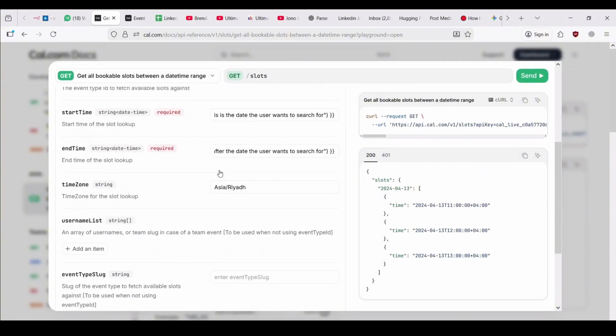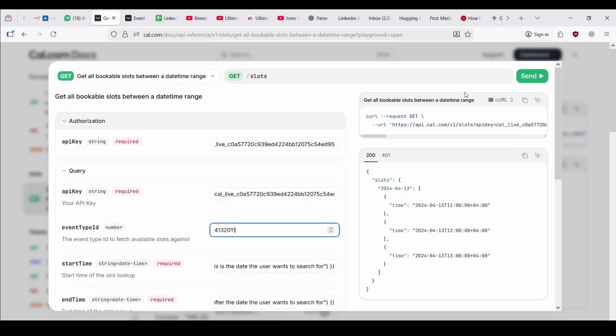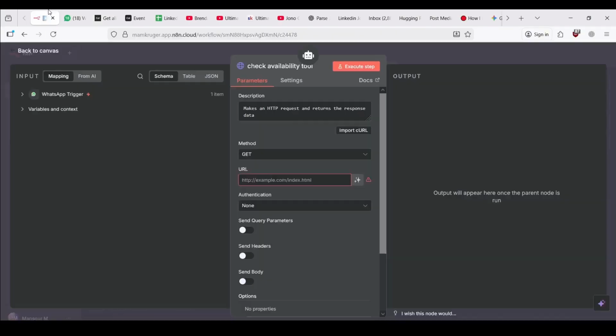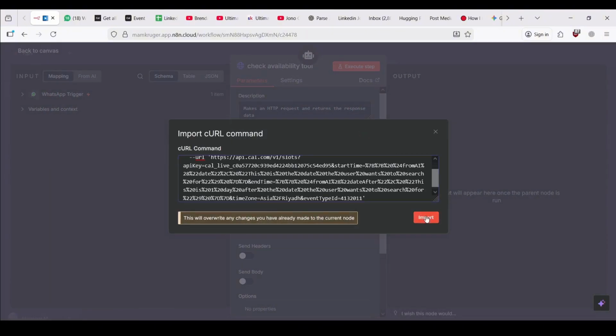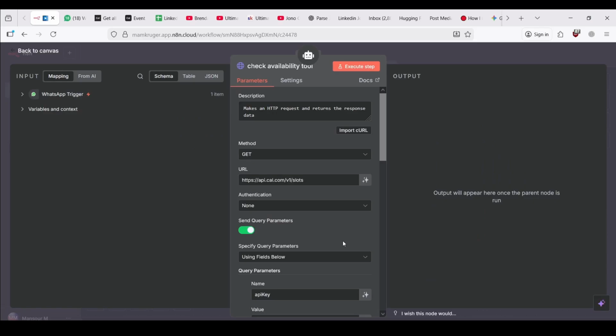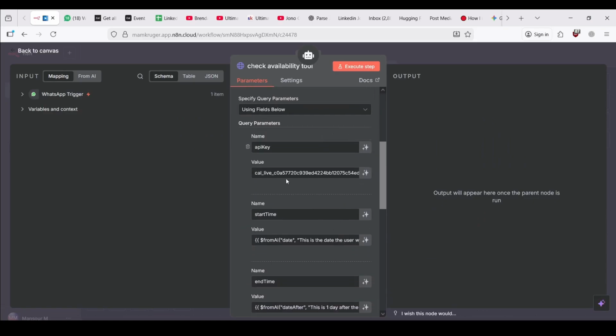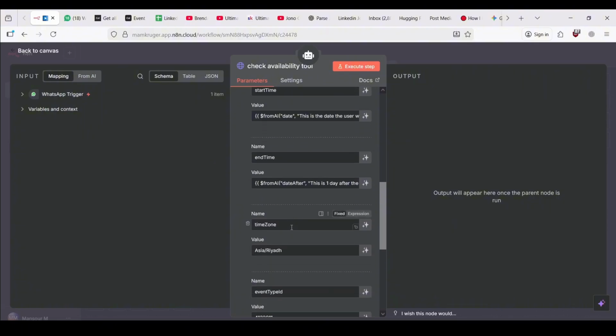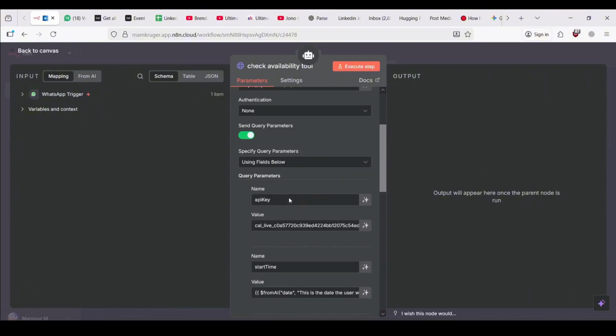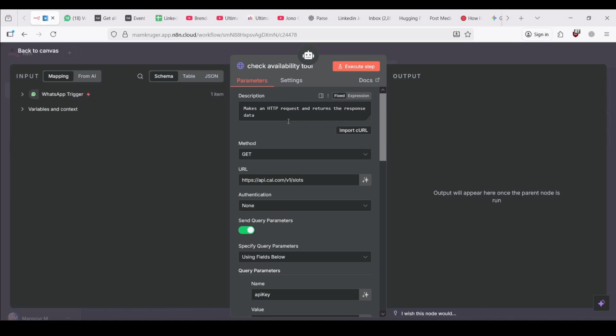Now, once we created everything here, you're going to copy the URL and go back here, import it over here, paste it. So you see, it just filled everything out. Exactly what we wanted.